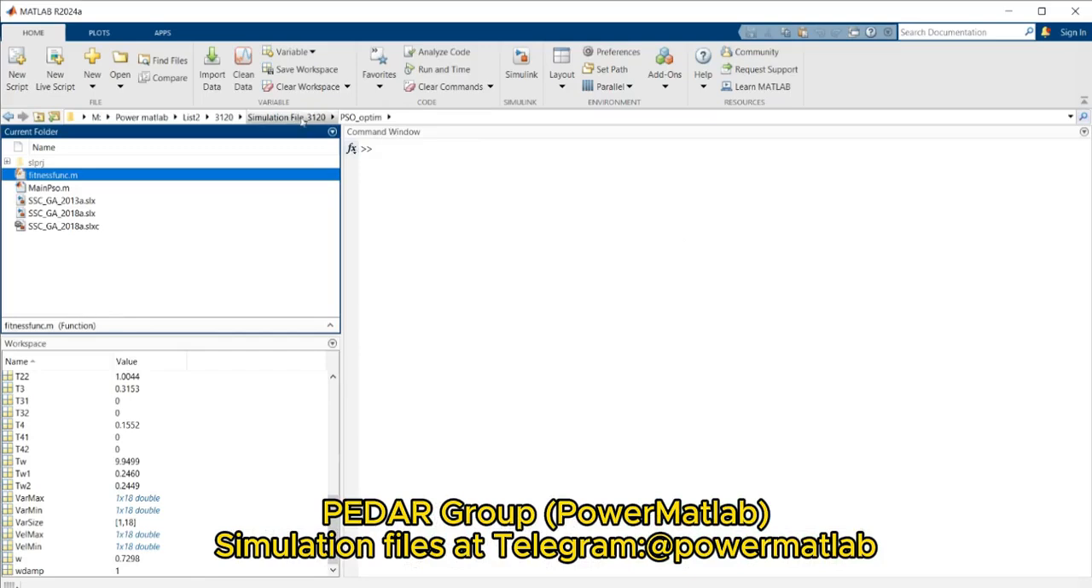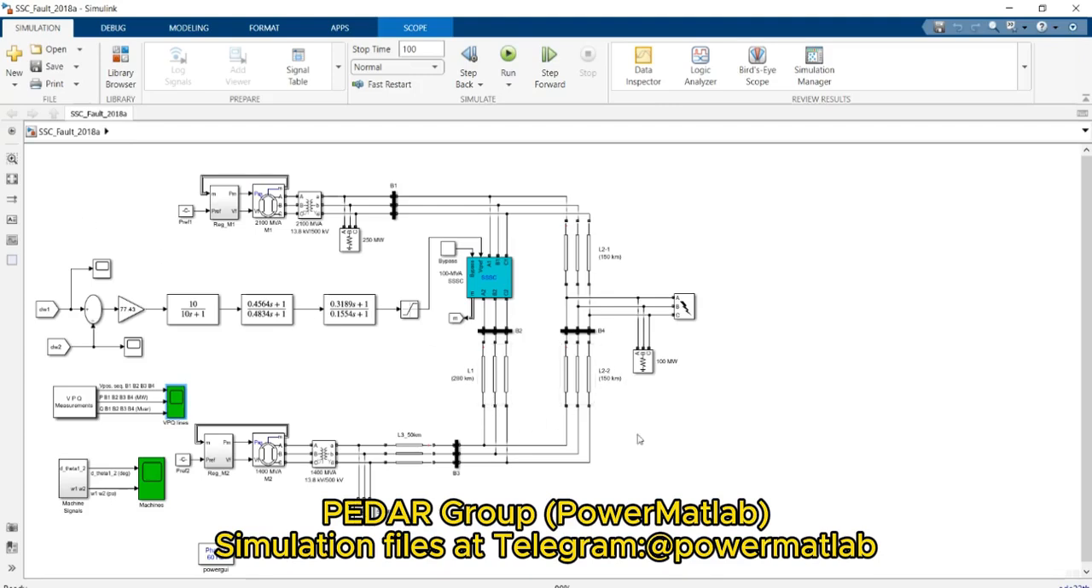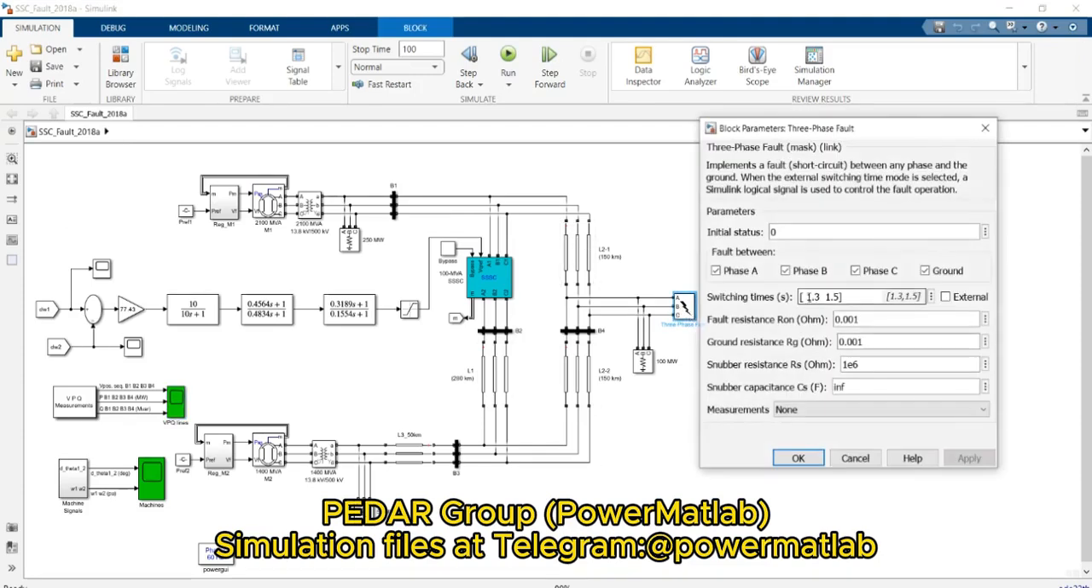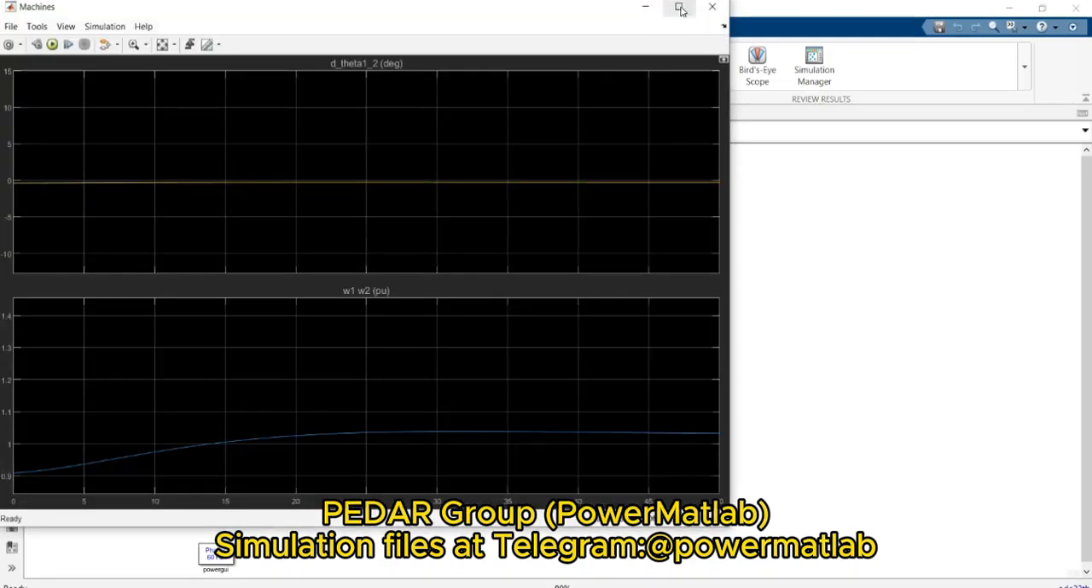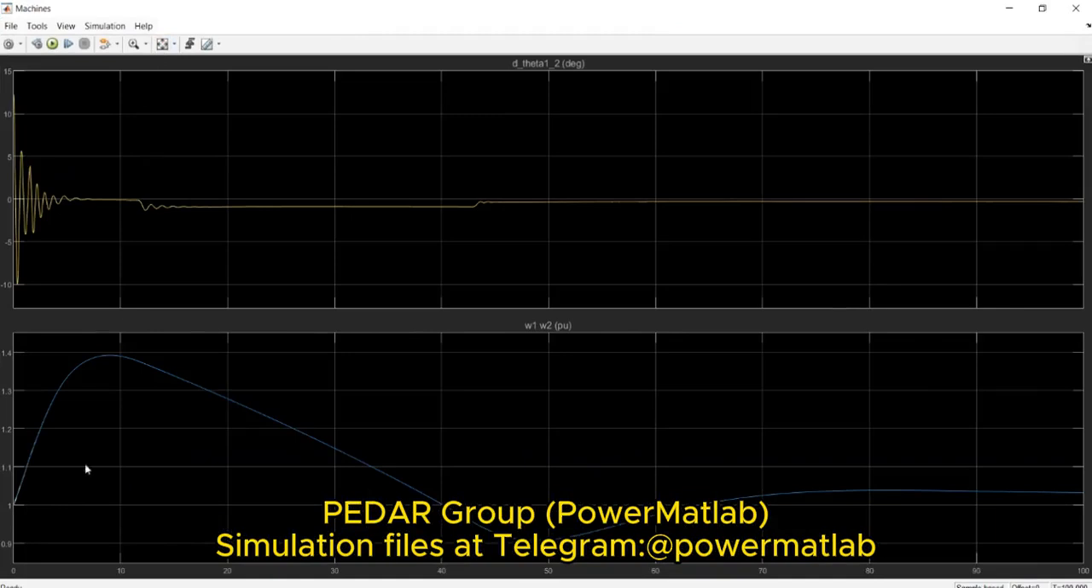In another file that I provide you, you can see the optimized simulation file for the fault scenario and line outage scenario. If you open, for example, the fault scenario, you can see the simulation result when a fault happens to the system on this transmission line between seconds 1.3 and 1.5. If you run the simulation and see the result, you can see the effect on damping. For example, if you set this simulation, you can see the damping during this process.